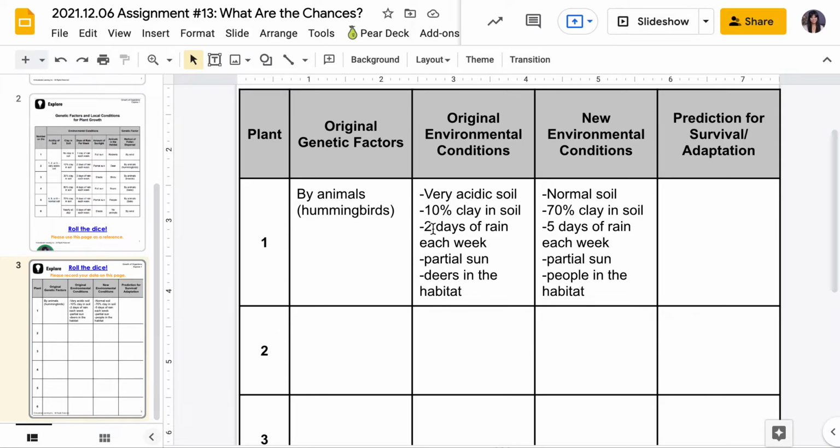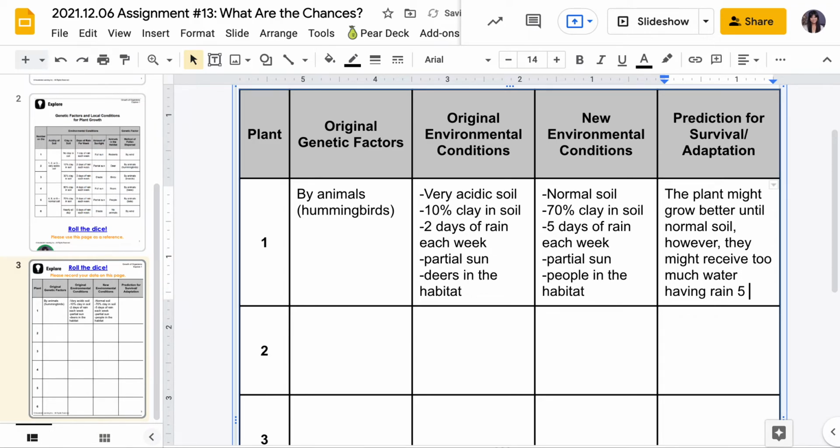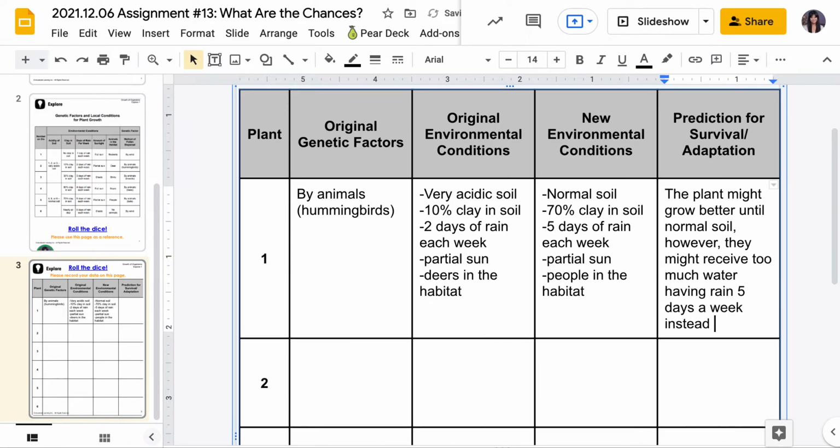Let's take a look at how much it rains. Here it rains 2 days a week. Here it's raining 5 days a week. It might have a little bit too much water if they're already adapted to having rain 2 days a week. Sun seems like an okay factor. It's still the same in the original and new environmental conditions. And now instead of having deer, they have people. So I'm going to put right here, the plant might grow better under normal soil. However, they might receive too much water, having rain 5 days a week instead of 2 days a week.